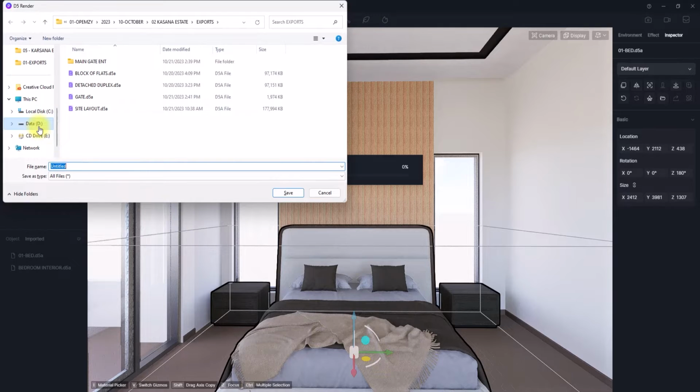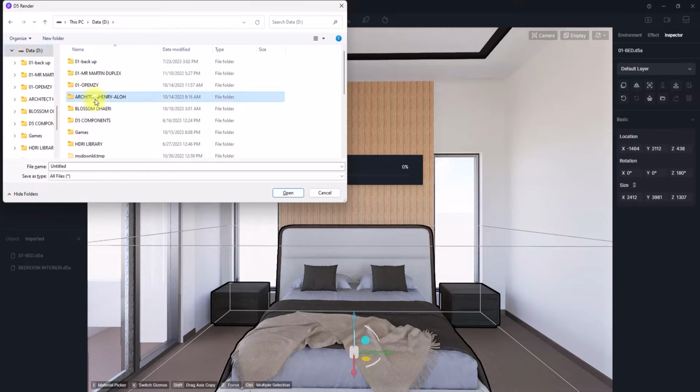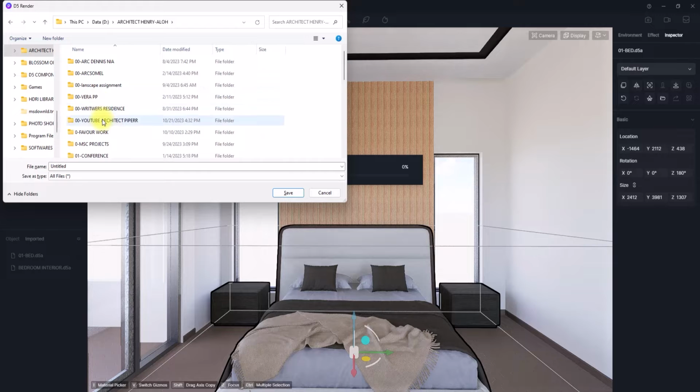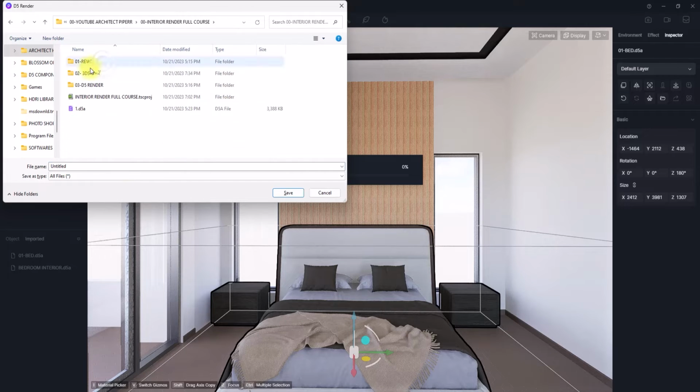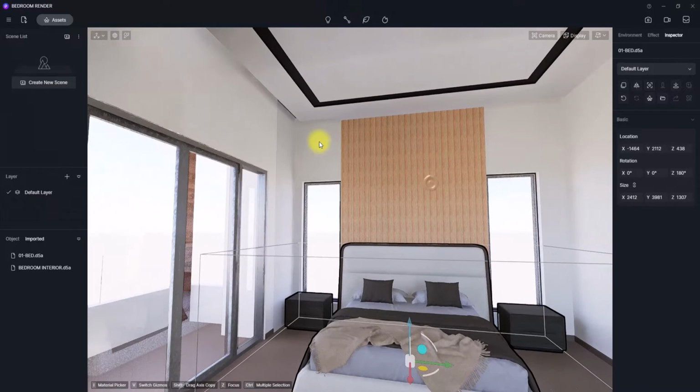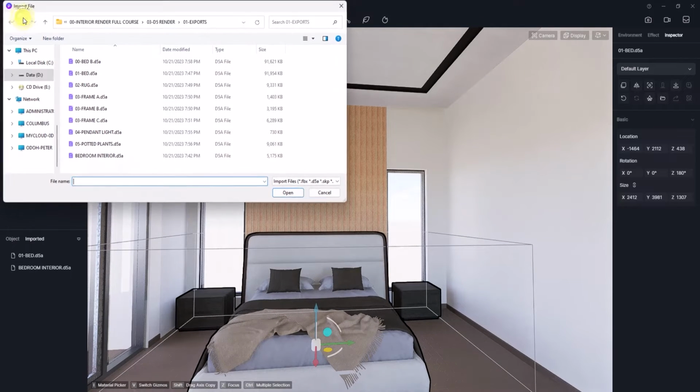So let's locate where we want to save it. You simply locate the file location where you want to keep it, and you are just going to save it. Let's name this bedroom render and save.